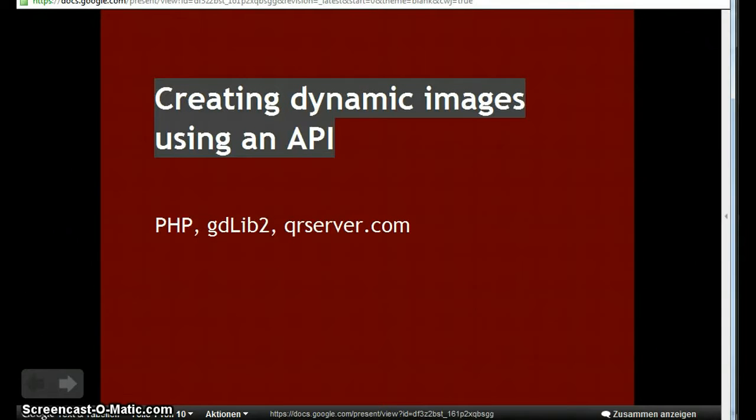Hi there. I'd like to show you how to dynamically create images using an API by using PHP, the GDLib2, and qrserver.com as the API.